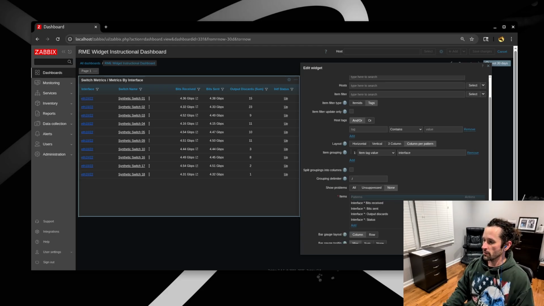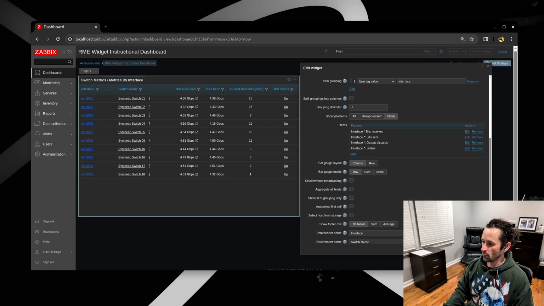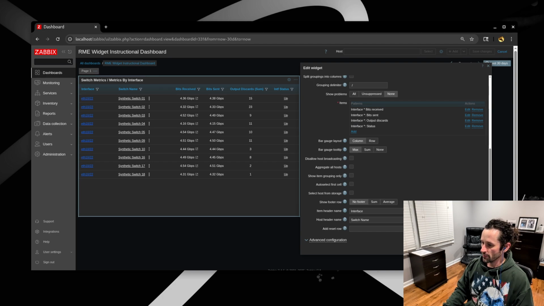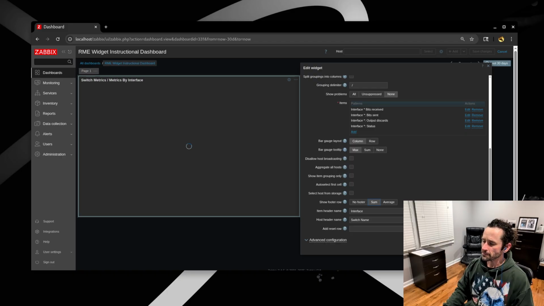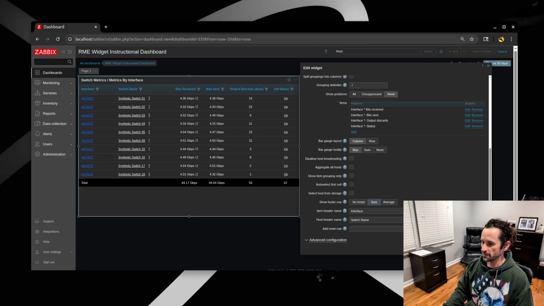So if you scroll down in the main configuration form, you have these radio buttons and this option here called Show Footer Row. By default, it is set to no footer. And if we look over at our table, we can see that, yep, we just have table rows, no footer at the bottom. But if you click on any of the other two options, sum, what we should end up seeing is a sum of all the numeric value columns.